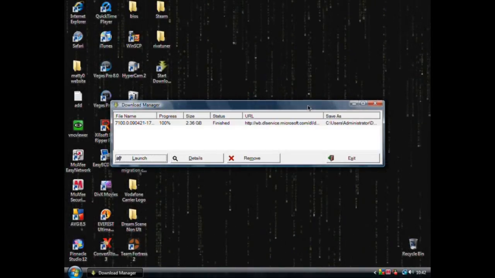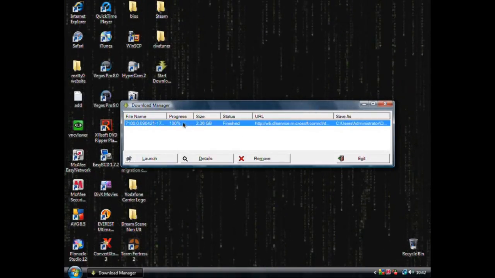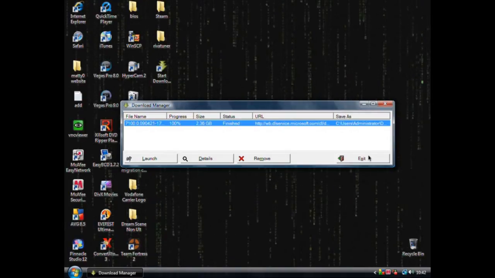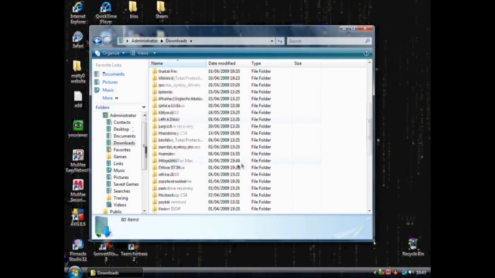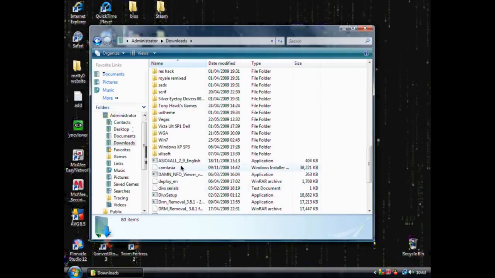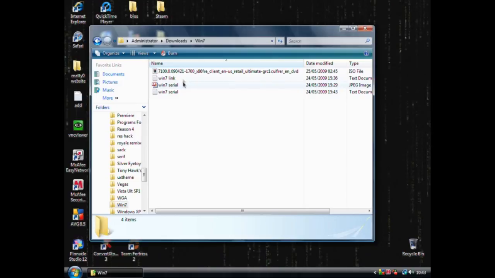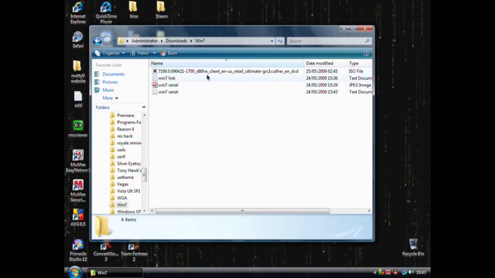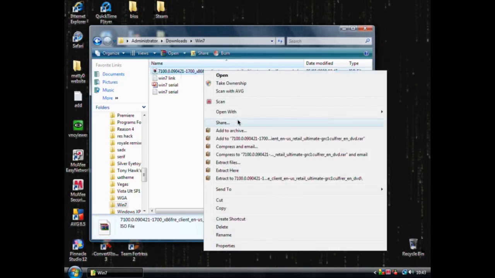Okay, hello, this is me now back after the download's finished. I left it overnight and yeah, it's all there. So I will now exit this, and I'll quickly show you where it has downloaded to. I set the download path to be Win7, just there. You can see there I've saved the link to it and a few serials in there. I'll put one in the link so the first 10 of you can use that. But then here is the ISO, going to open with Nero.